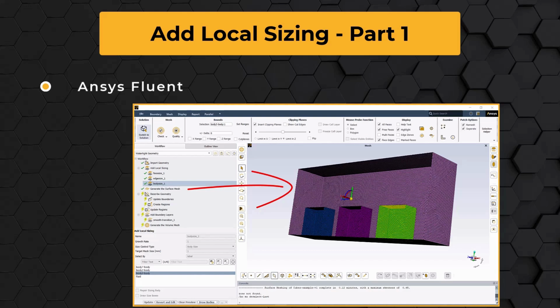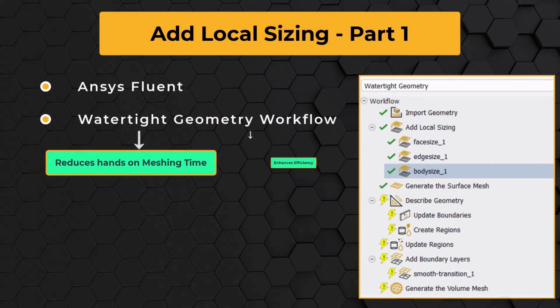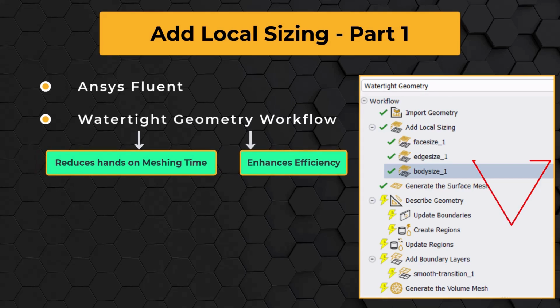Preparing a high-quality CFD mesh can be a very time-consuming and challenging task. But this can be done with ease using Ansys Fluent's Watertight Geometry workflow meshing, which greatly reduces hands-on meshing time and enhances efficiency. It has a guided workflow which makes meshing simple and intuitive.